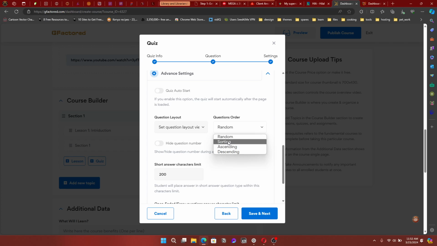You can sort them, you can put them in ascending or descending order. It all depends on you. So you can decide how you want your questions to be. You can decide for it to be random, ascending, descending, or sorted. So question numbers, you can decide to hide the number of the questions.